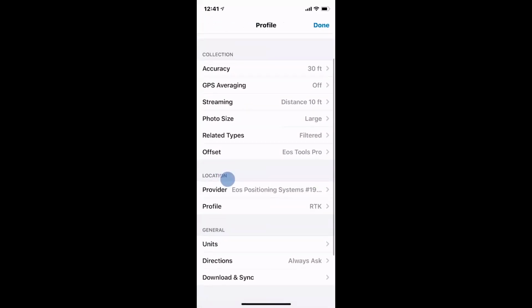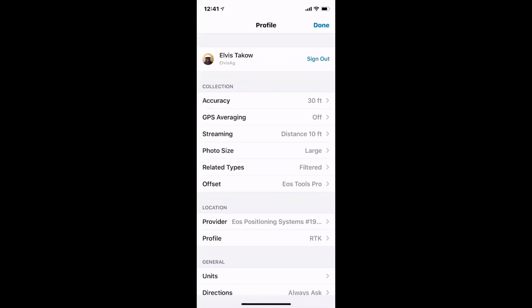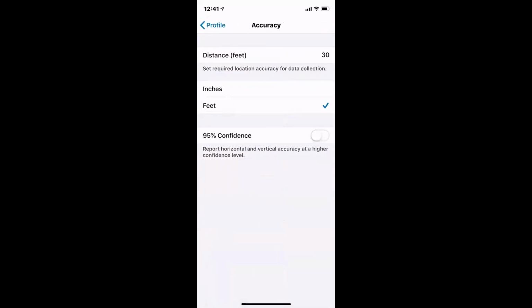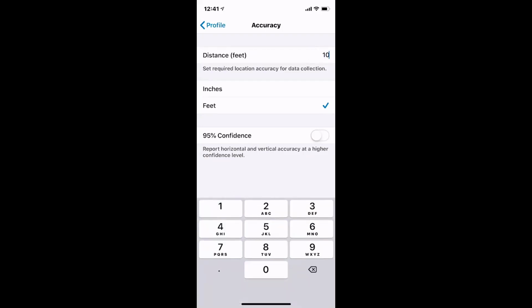Once that's done, the last thing you want to do is probably go into the collection accuracy, right up here at the top. With the collection accuracy, it typically uses the default, which in my case is set to 30 feet, I believe. I probably want to bring that down for the type of data I'm collecting. I'm going to bring that down to about 10 feet. Now this supports feet and it does support inches as well.